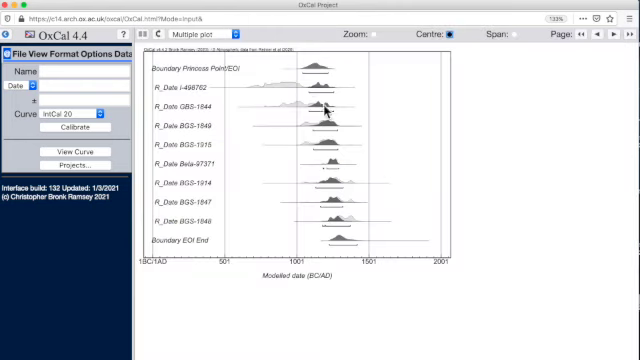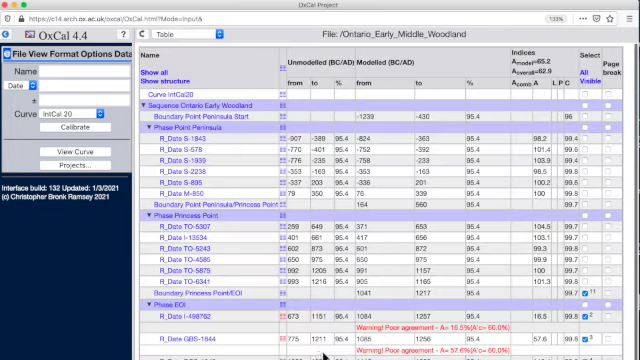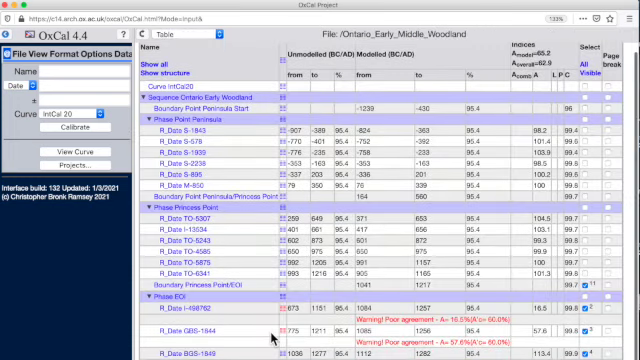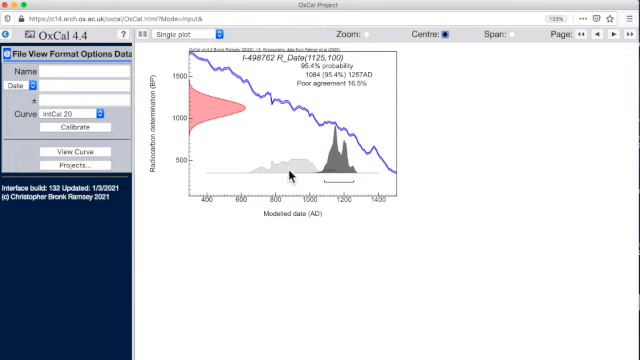Notice here how much difference there is between the unmodeled and modeled dates for those two determinations that are potential outliers. We can also click on the lab numbers for those individual dates to look at those PDFs in more detail.